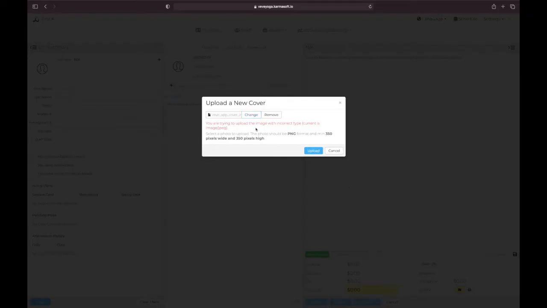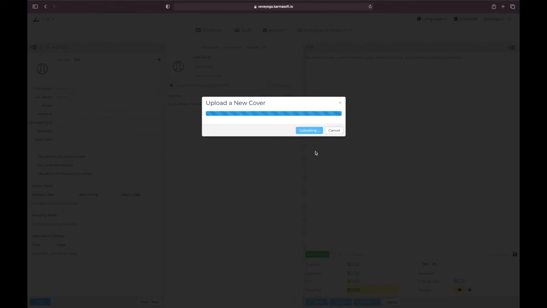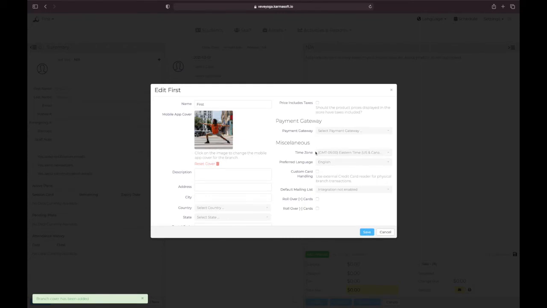And if your image is too big, or you are trying to upload an image with incorrect type, you might get a warning. Just go ahead and click update. Right, so my image is all set. This is what my user will see to represent my studio when I go to the app. You could use your logo and so on. This is up to you. Enter a brief description of your yoga studio. I don't know, Veve Yoga box.